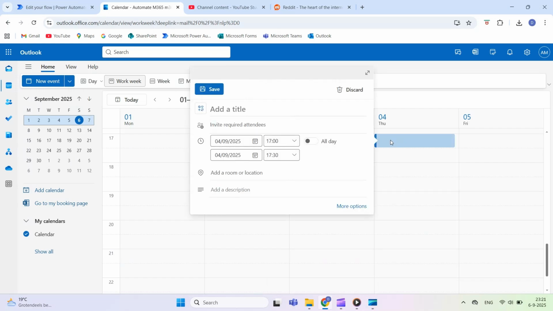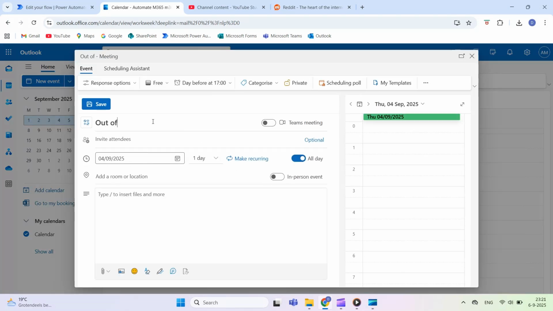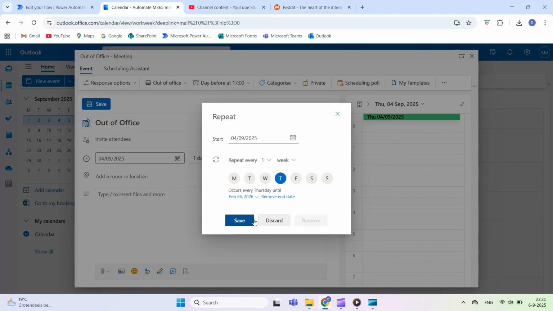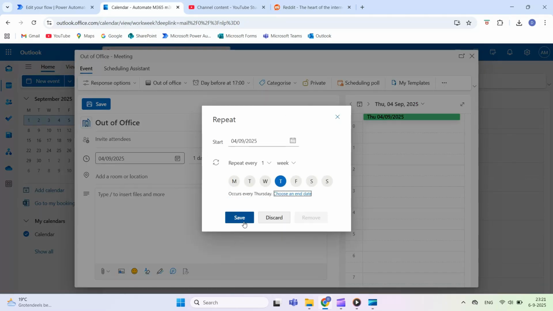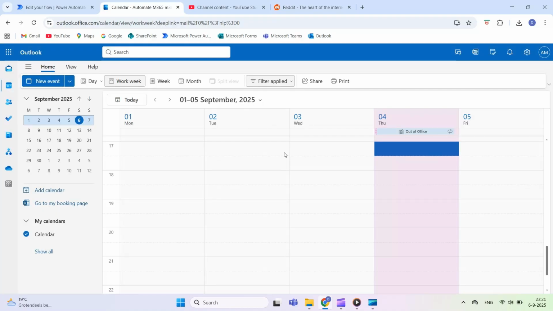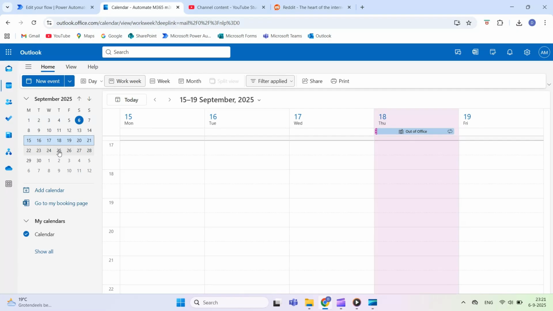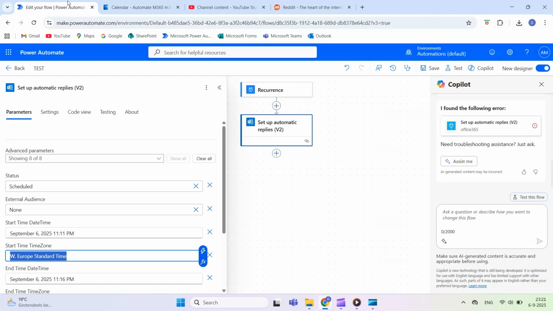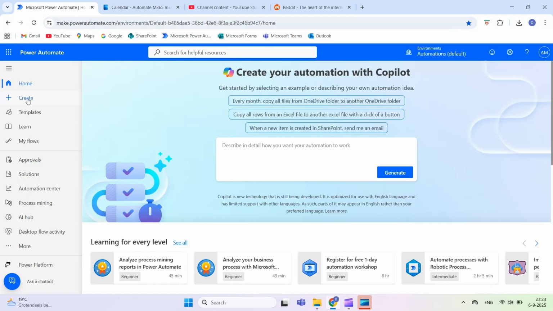Do you set your out of office manually every week? What if you could automate it for one day automatically? I'll show you how using Power Automate. In this video, we'll create a flow in Power Automate that sets your out of office automatically on a specific day every week. This saves time and ensures you never forget to activate it.